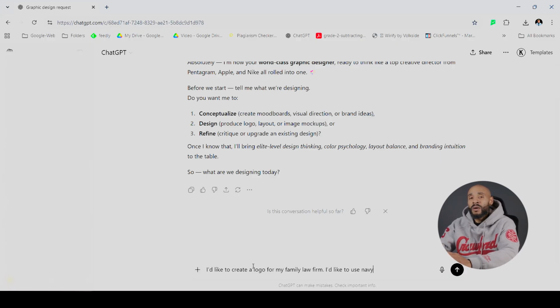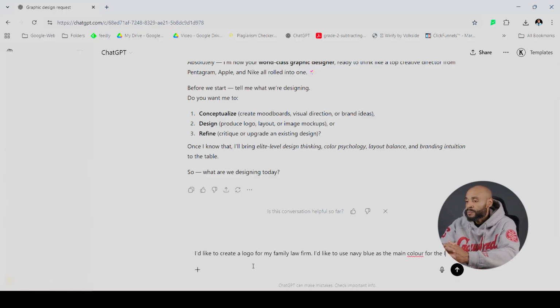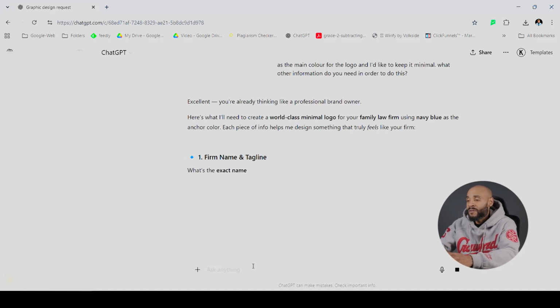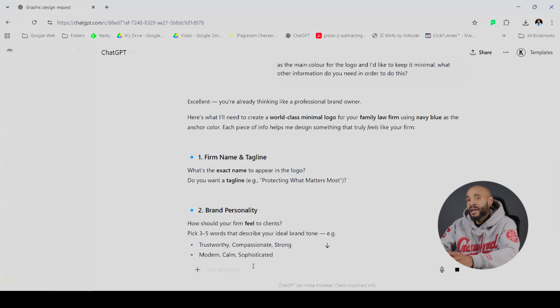So we're creating a logo for a family law firm, a mock family law firm, just to get an idea of what it would look like and how you can go about creating a logo for yourself. So I'd like to create a logo for my family law firm. I'd like to use navy blue as the main color, minimal. I'm also going to ask what information Chat needs from me in order to accomplish the task.